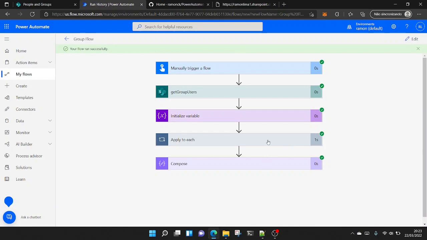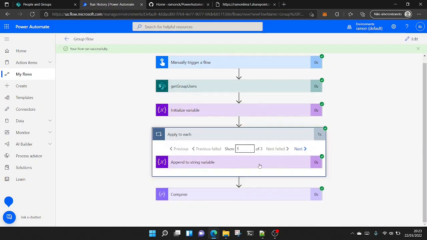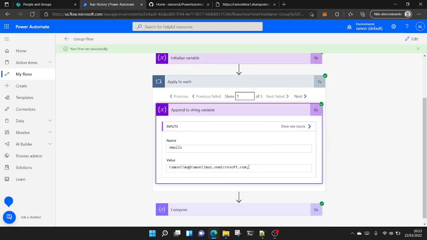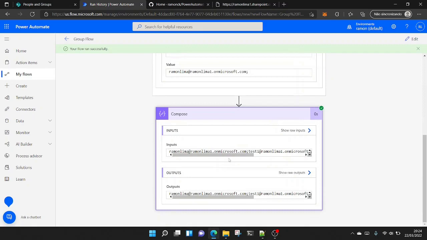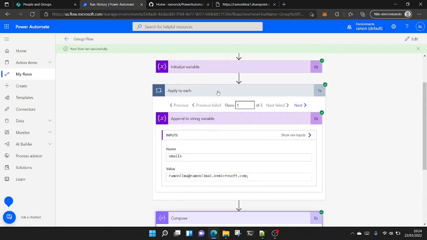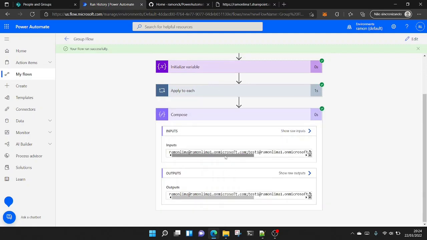And now if I look here through the iteration, I'll see that it always added with a semicolon, and this is perfect for the send email situation, right? If we see here the last output, the compose after iterated through all 3, it's showing here the first email, second email, and the third email, right? All in here.